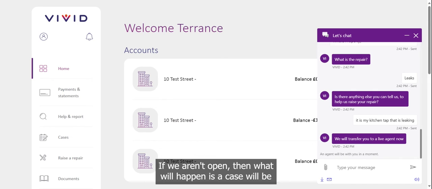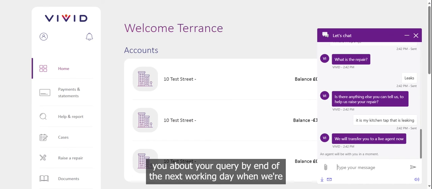If we aren't open, then what will happen is a case will be sent over to the customer experience team and they'll pick it up by the next working day. So they'll be in contact with you about your query by end of the next working day when we're open.